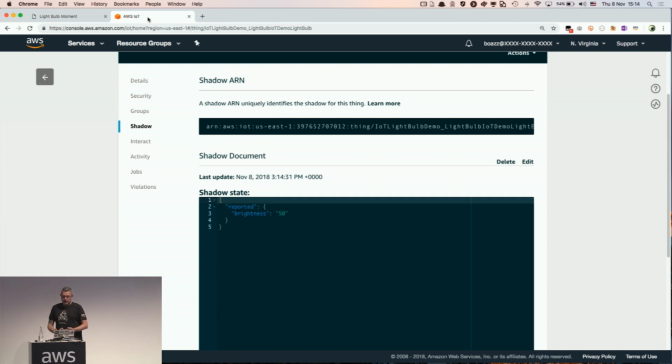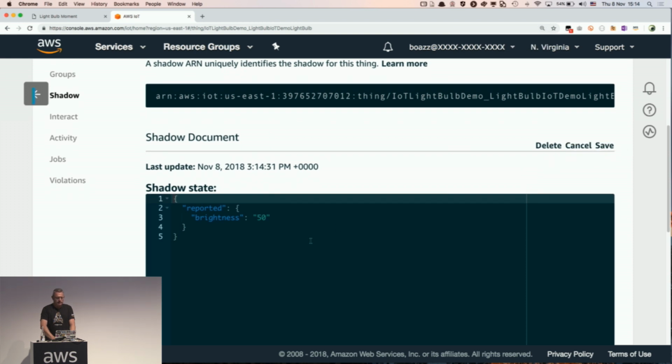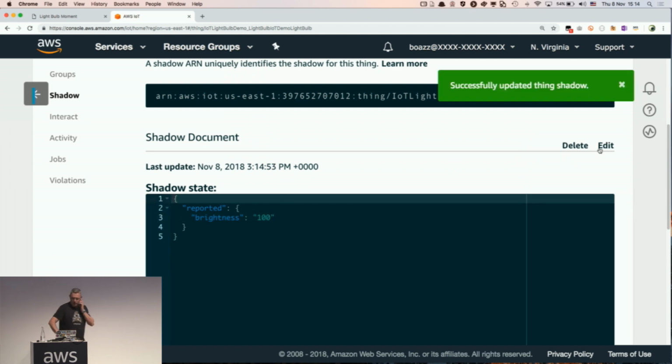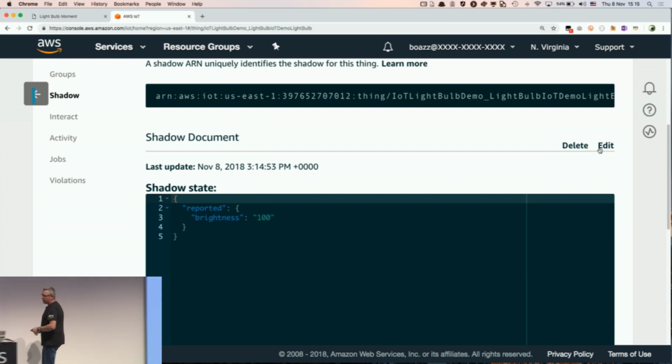I can actually simulate something similar by editing the shadow directly. I'll increase the font a bit. So I can edit the shadow directly, set it up to 100, save, and theoretically, all your lamps should now be at 100%. Right? I don't see it. Cool. So this is how shadow works.